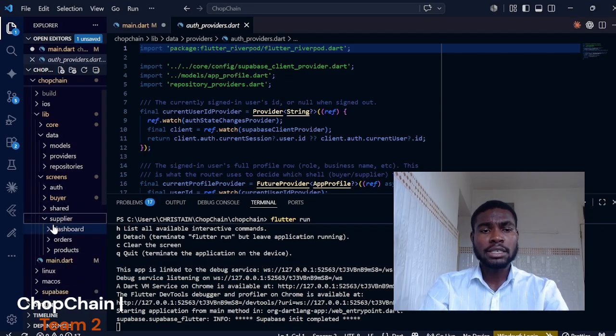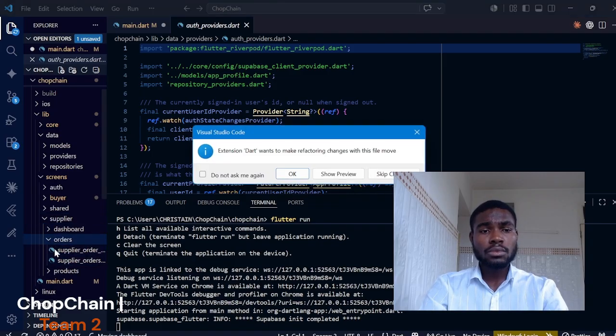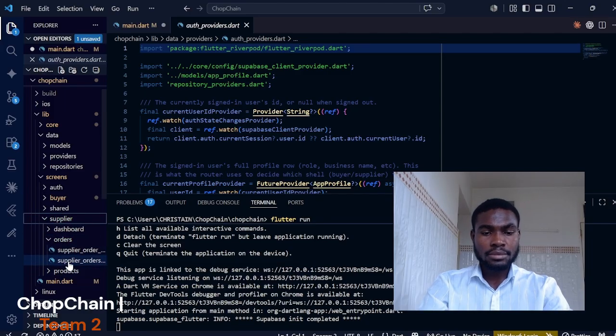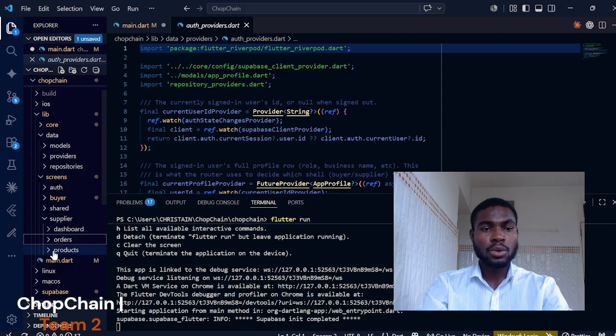And the next folder is the supplier folder. In the supplier folder, suppliers get to have their dashboard as required, and they get to have orders as well. And the other folder that is involved is the product folder. This product folder is where they update their products and manage all the products that they are selling.